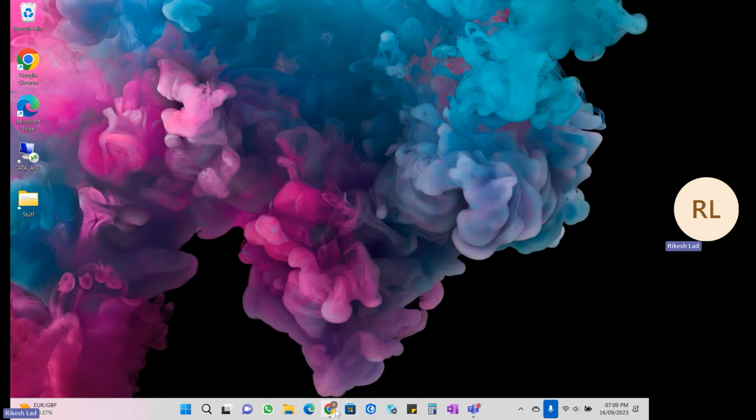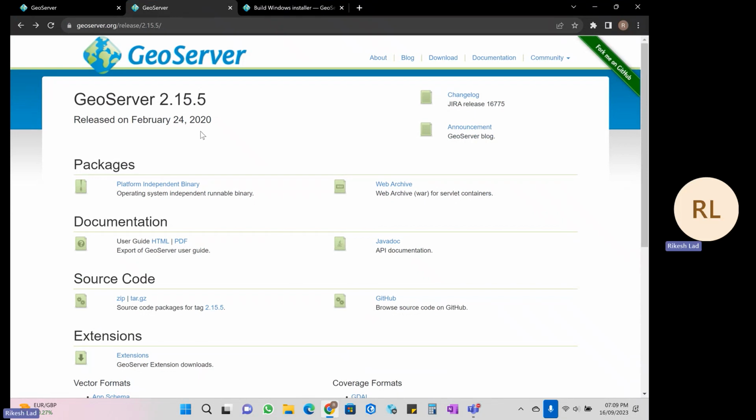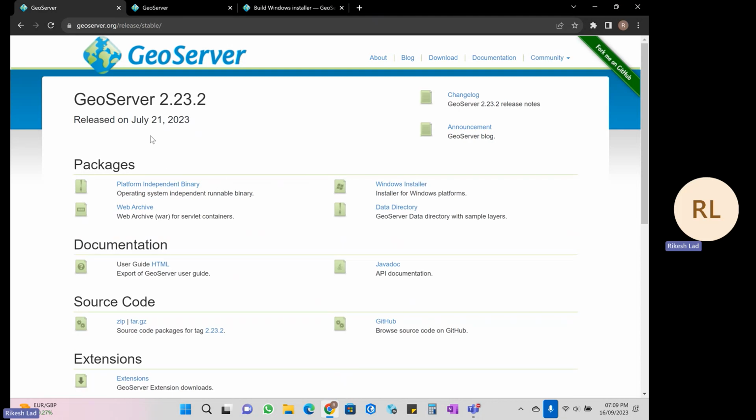Just open GeoServer with your browser of choice. We're just going to use Chrome in this case. I've got an example of a GeoServer version that doesn't have a Windows installation file. So this is 24th of February 2020. You can see there's no Windows installation file as a package, but one of the latest ones, 21st of July 2023, does have a Windows installation file. So that makes it a lot easier.